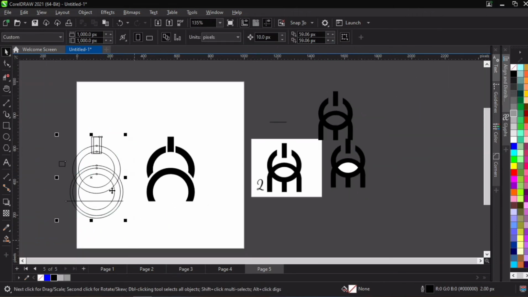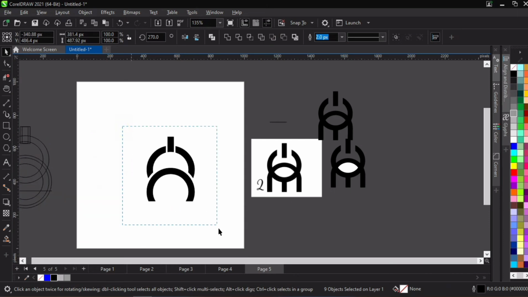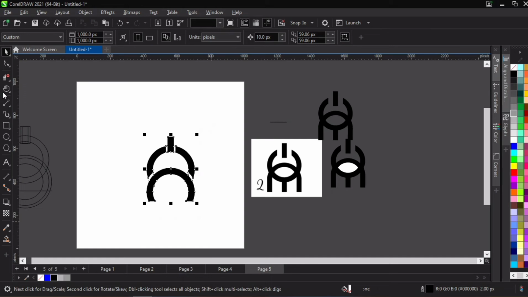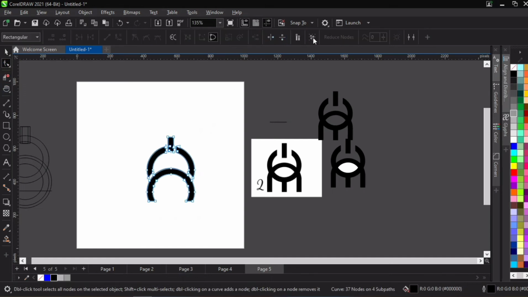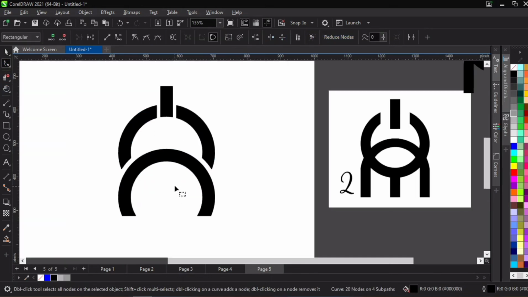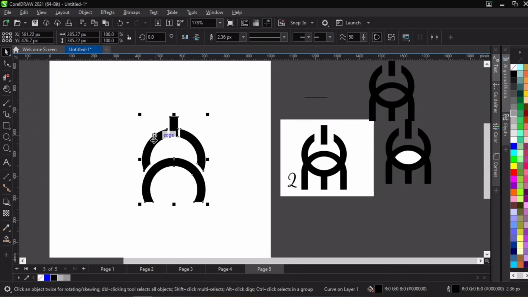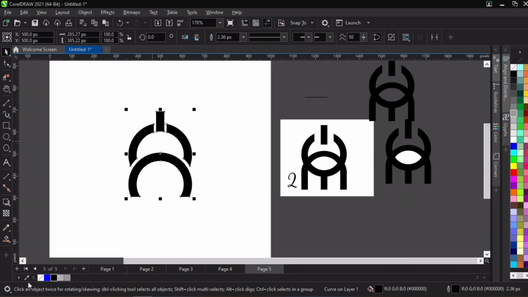So now that we've gotten our logo mark here, I'm just going to bring this and weld. Now I've welded, I'm going to go back to my shape tool, select all the nodes and reduce the nodes. And I think we are good to go. So I'm going to put this, color it, then remove the outline.